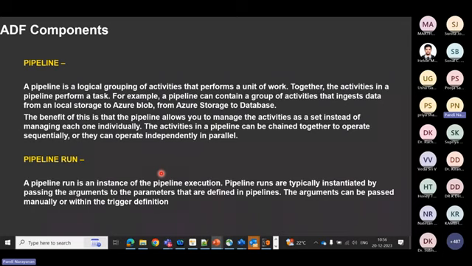So same thing, I just put it here. A pipeline is the logical grouping of activities that performs a unit of task. That's what I said, right? So it can have anything. For example, a pipeline can contain a group of activities that ingest data from local storage to blob, then from storage to database. Each of these particular tasks is called an activity.